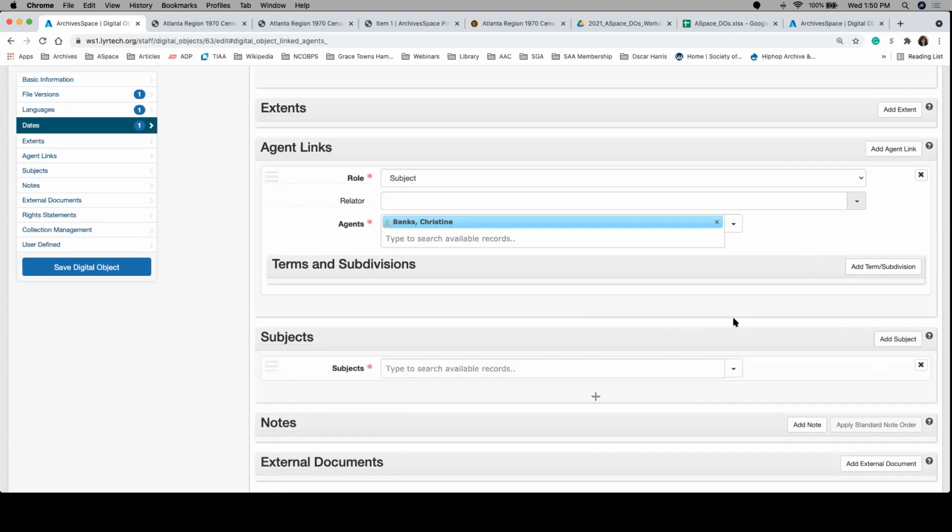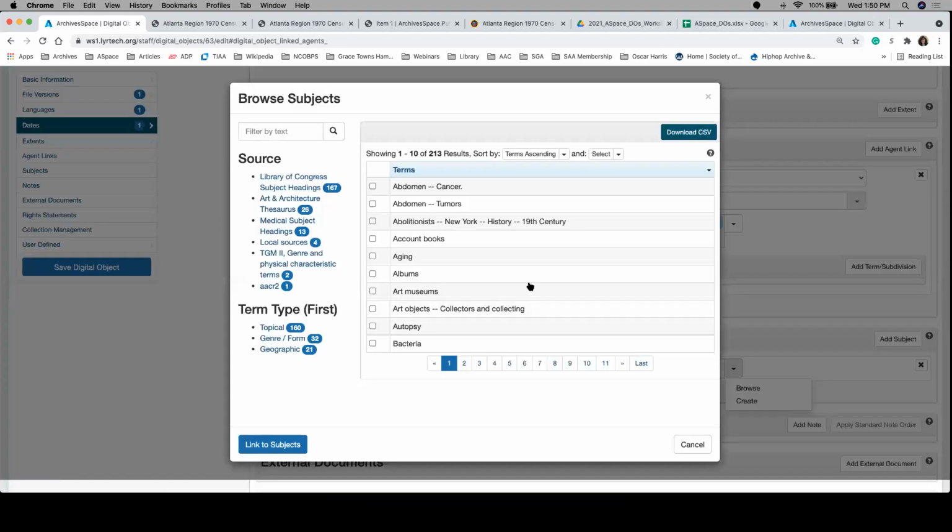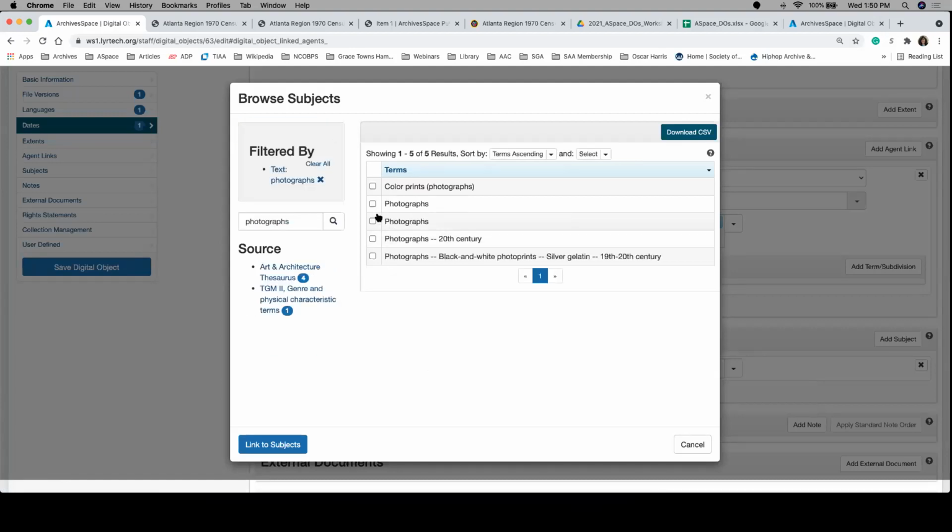Once you're done adding agent links, you can add subjects and other fields. So we're going to add subjects now. You can browse, create, or type ahead here. We're going to browse. We're going to look for a photograph just to be annoying. We're going to say this 20th century photograph. And if you want multiple, just regular photographs, color prints, you can link all of those.